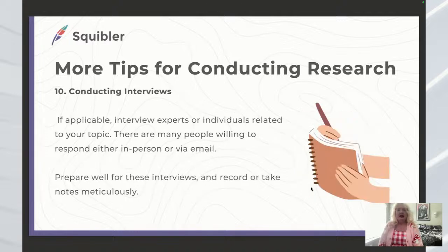Okay, you might want to conduct interviews too. If applicable, interview experts or individuals related to your topic. There are a lot of people who are going to be willing to respond either in person or via email. You want to make sure you prepare well for these interviews. Make sure you spell and grammar check any emails you send out.